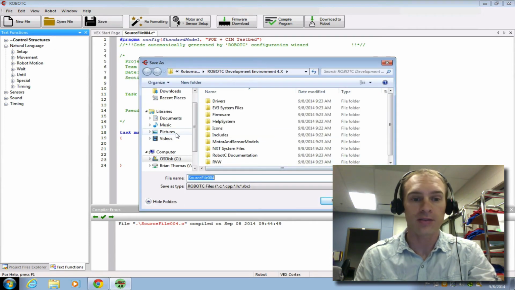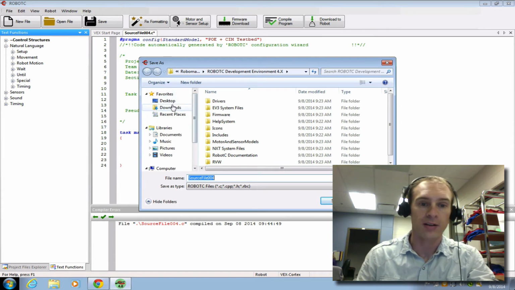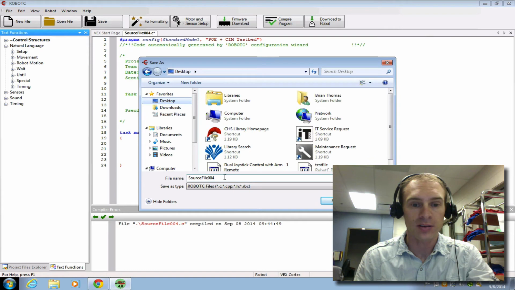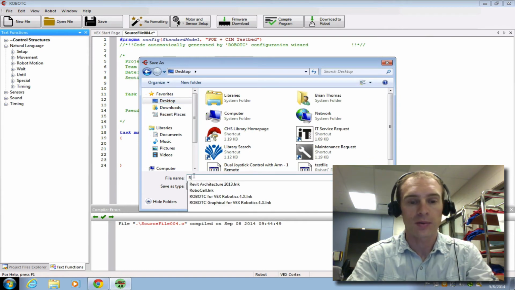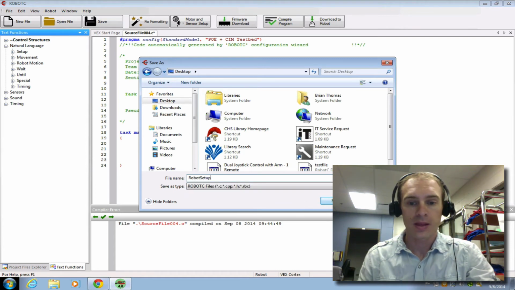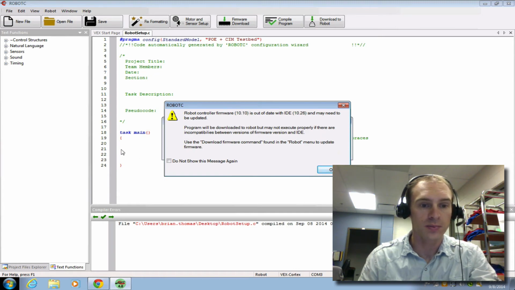Now it tells me I have to save this first. So let me save it. You should save it into your VEX Robotics folder. I'm going to save it onto my desktop, and I'm just going to call this robot setup. And click save. Because there's no code written in here, you can see that the code should occur between these two braces.